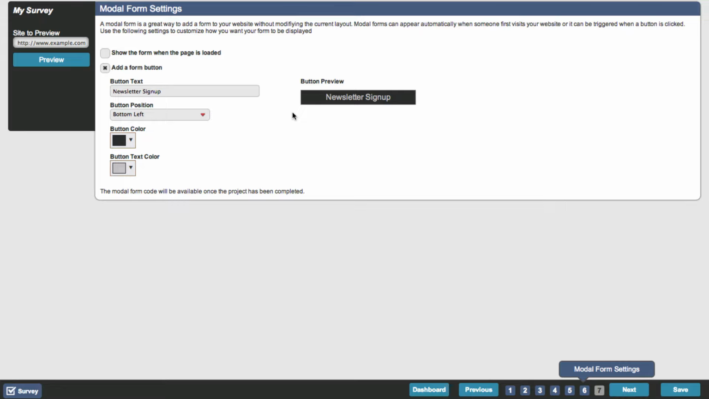So these are all optional settings. So we could use these if we wanted to have a little pop-up button that somebody could click on that they could access the survey and then fill it out. So in this case, I'm going to create one, and I'm just going to change the button text from newsletter sign up to take our survey. And you'll notice as soon as I click out of the box, the preview will change.